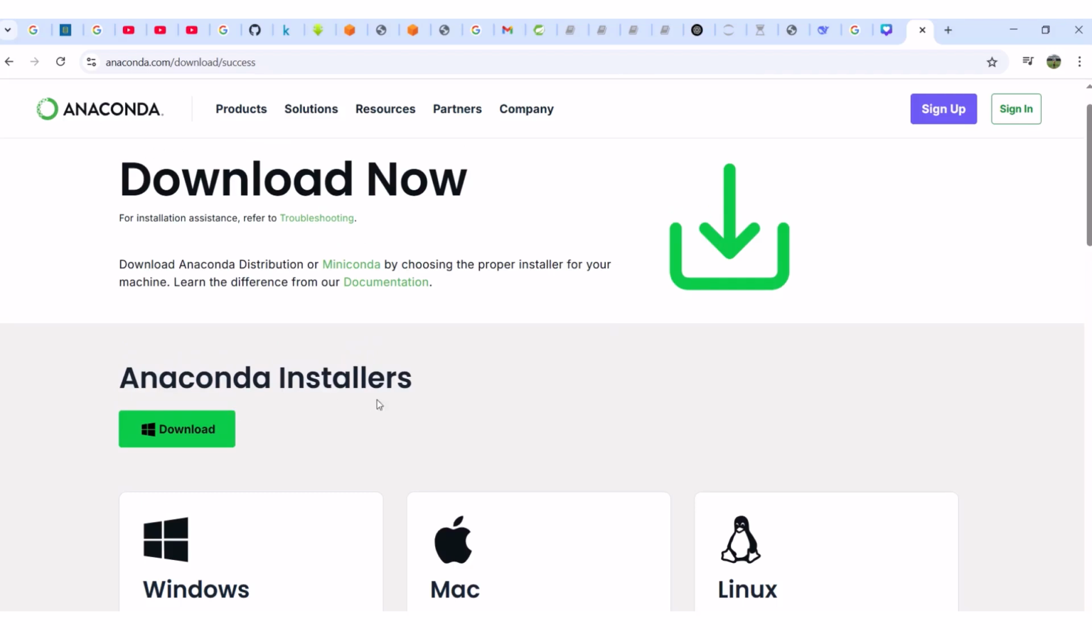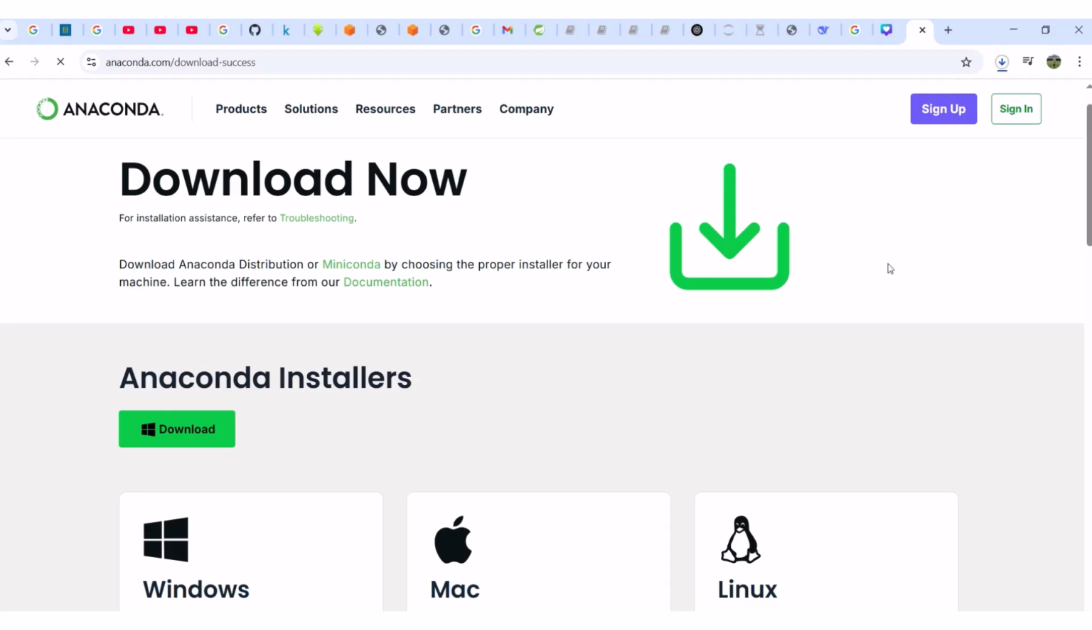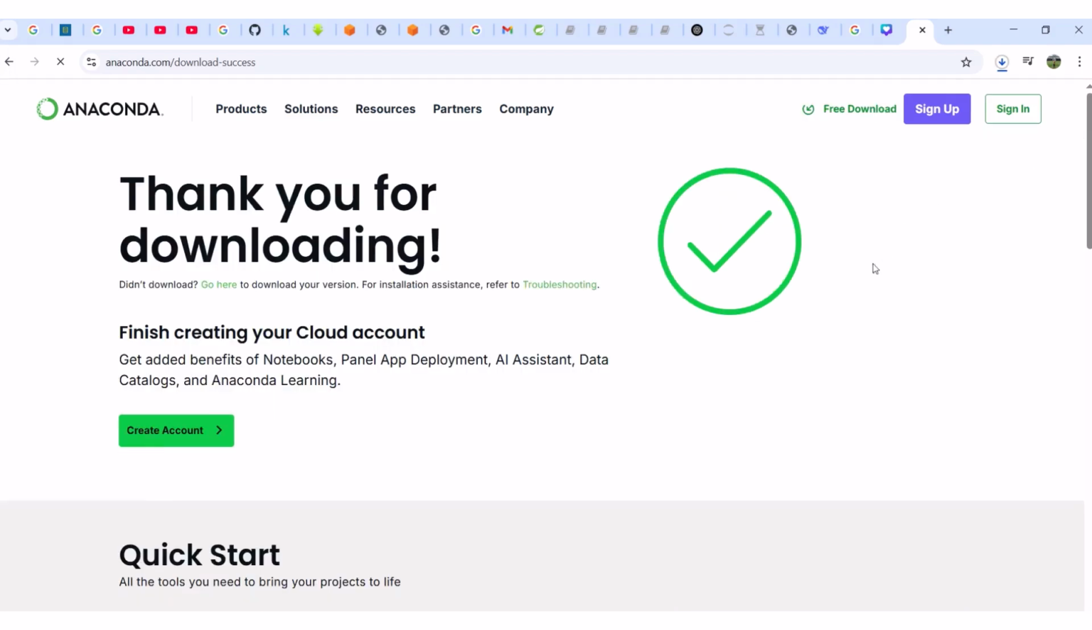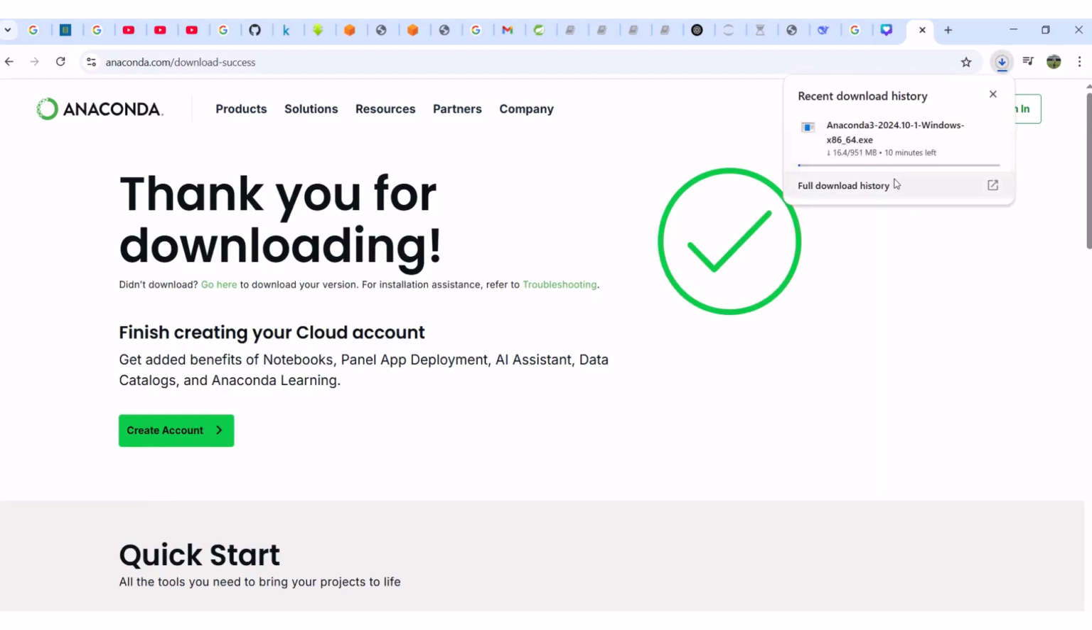Can you see Anaconda installers? Just come to this place. Can you see? Just click on this download button. Click on it. Once I click on it, you will see it will start the downloads. Now just hold on. Be looking at this up. It has already started. Can you see? 80 point something meg out of 951. Can you see? It's downloading.